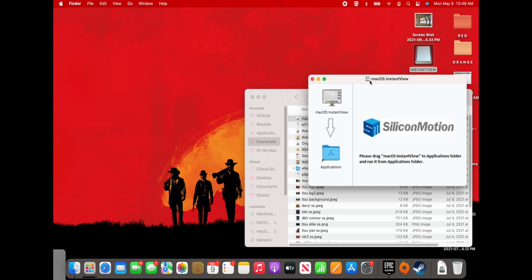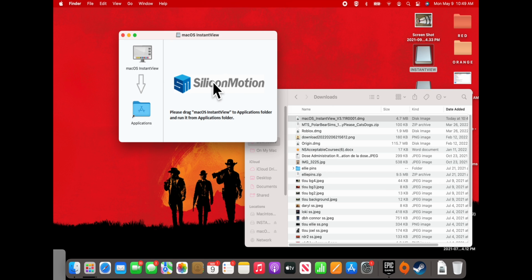That's gonna pop up and you'll actually see it says Silicon Motion. All we're gonna do is take this icon and move it into the applications folder. So it's just a simple drag from here to here. That's it, that's all. Nice and easy.